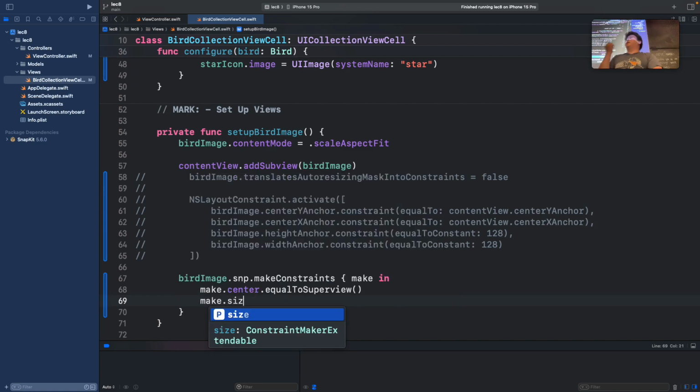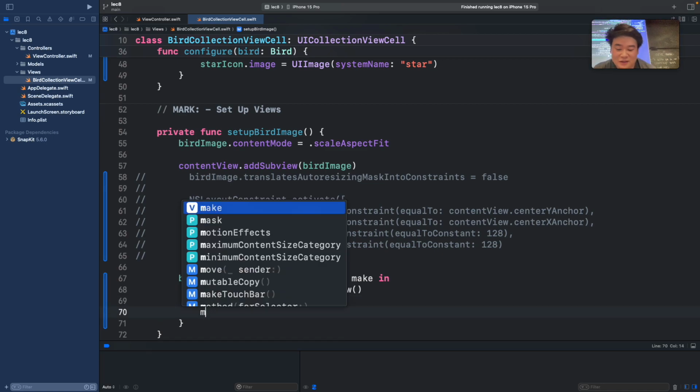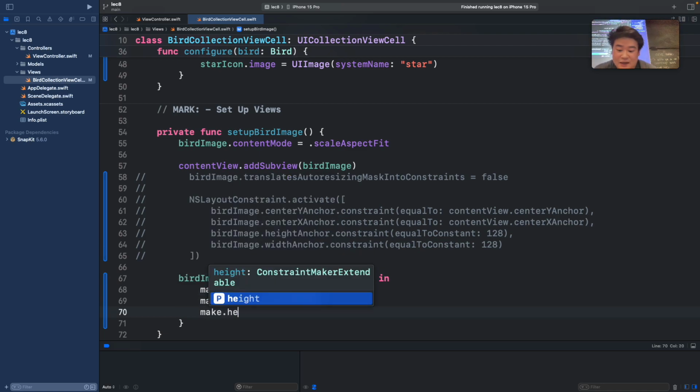Since we want the height and the width to be the same, we could directly just set size equal to the constant 128. That will do exactly the same thing as setting the width anchor and height anchor. In case you do want to set the height and the width separately, there's also something for that as well. As you can see, we have height, and then we have width.